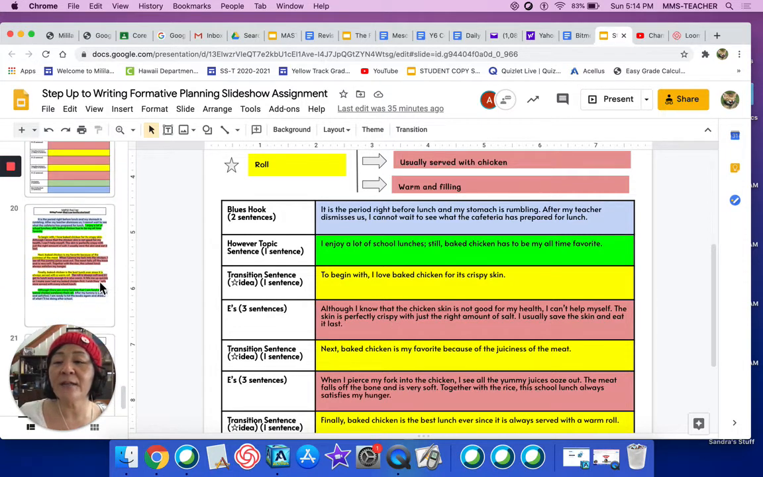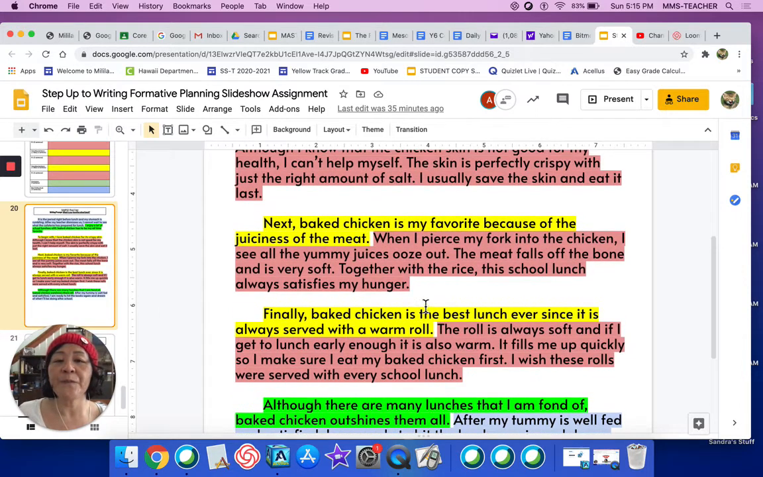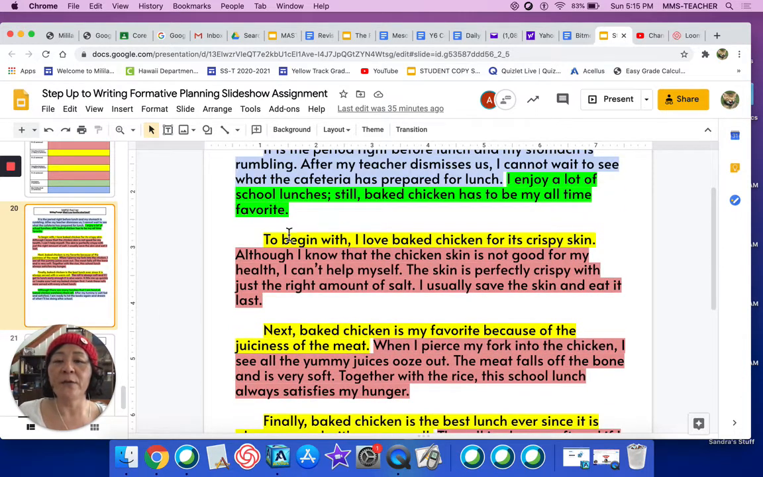If you look at the sample essay here on slide 20, oh, sorry, I don't know what happened here. Done. Let's not do that. Okay, here we go. Body paragraph 1 reads, to begin with, I love baked chicken for its crispy skin. Although I know that the chicken skin is not good for my health, I can't help myself.